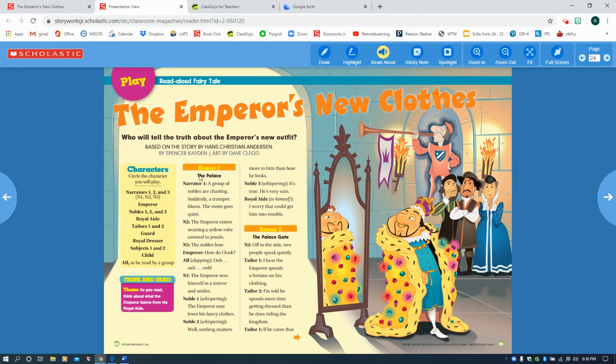The way that this play is read, remember that there are characters, okay? Narrator 1, 2, and 3, shortened to N1, N2, N3. The emperor, nobles. Nobles is one of the words in the vocabulary slideshow that I need you to read through, but I'll just tell you right now, a noble is someone who's very close to the king. The royal aide, a tailor, tailor 1 and 2, the guard, the royal dresser, subjects 1 and 2, and child.